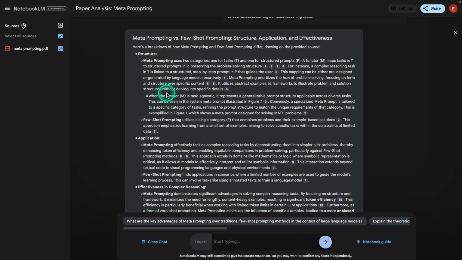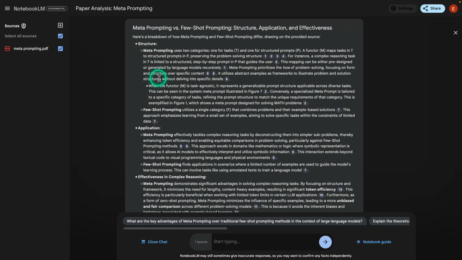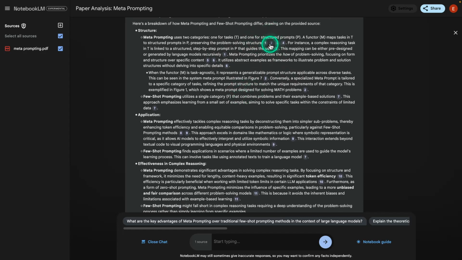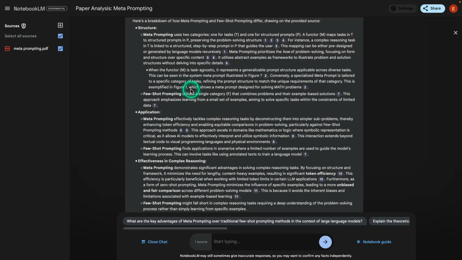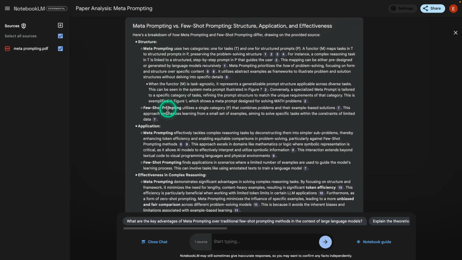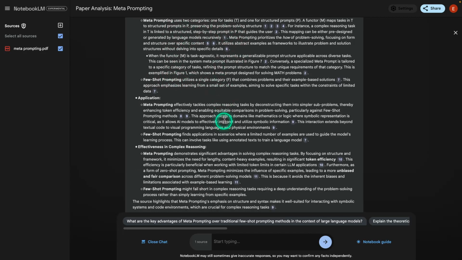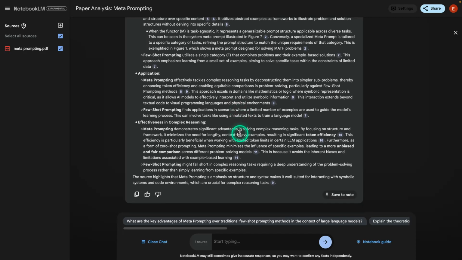Okay, so here's the breakdown. And it basically tells me this is the structure. So meta prompting is like this. It gives me a definition of it. And then it has all these citations as well. We'll go through that later. Then it has the application of it, which will help me better understand it. And notice that for each of these sections, it does have a bit about few-shot prompting, and that should help me differentiate between these two concepts, or these two prompting techniques. Or that's the idea, I believe. So it says the sources highlight that meta prompting emphasizes structure and syntax, which makes it well suited for interacting with symbolic systems and code environments, which are crucial for complex reasoning tasks.